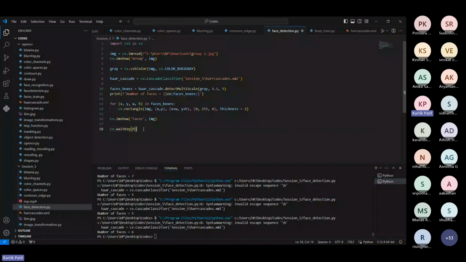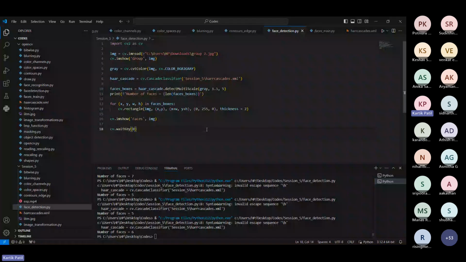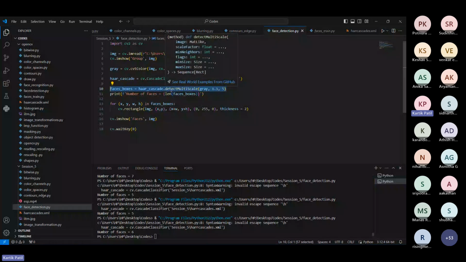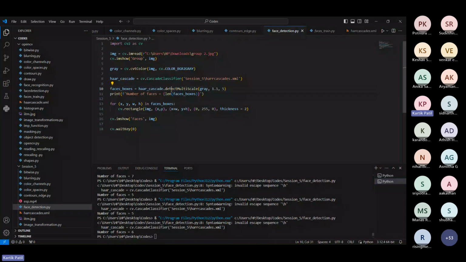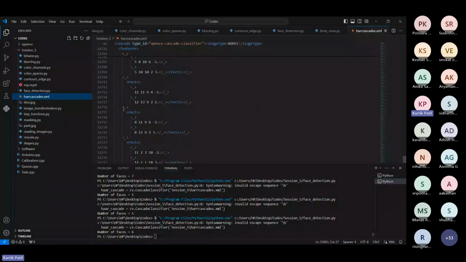If you have any doubts in this facial detection.py or anything, just type in the chat box. Can you re-explain line 10? Okay. Faces boxes, haar cascade detectMultiScale. What this function does is it takes this haar cascade, which uses this data set that we have put here. This is a data set, coded in an XML file. So it uses this, and uses this gray image as test data.